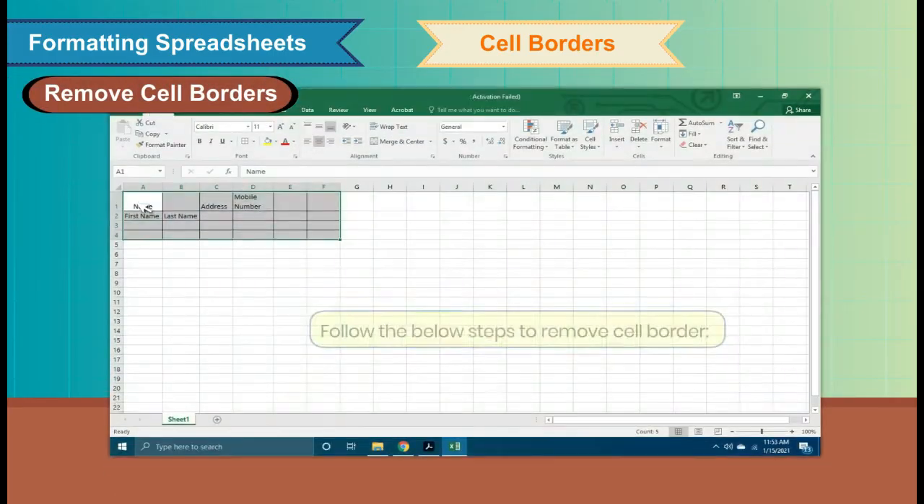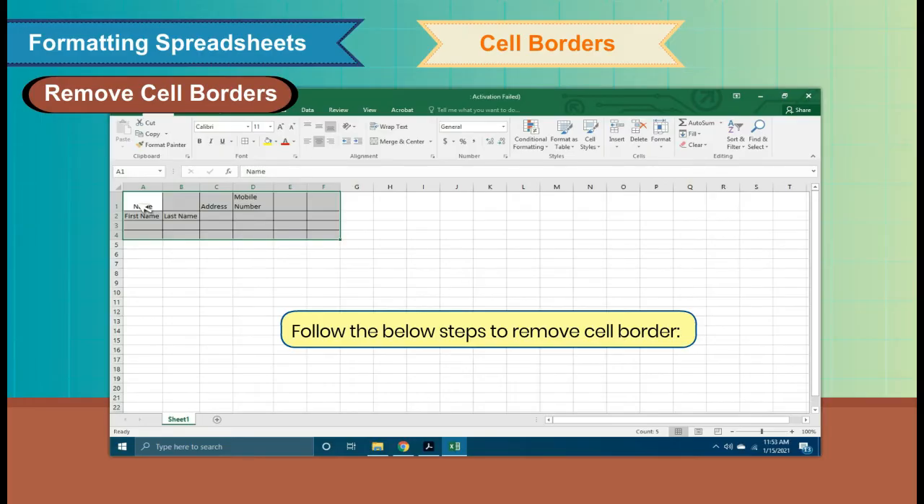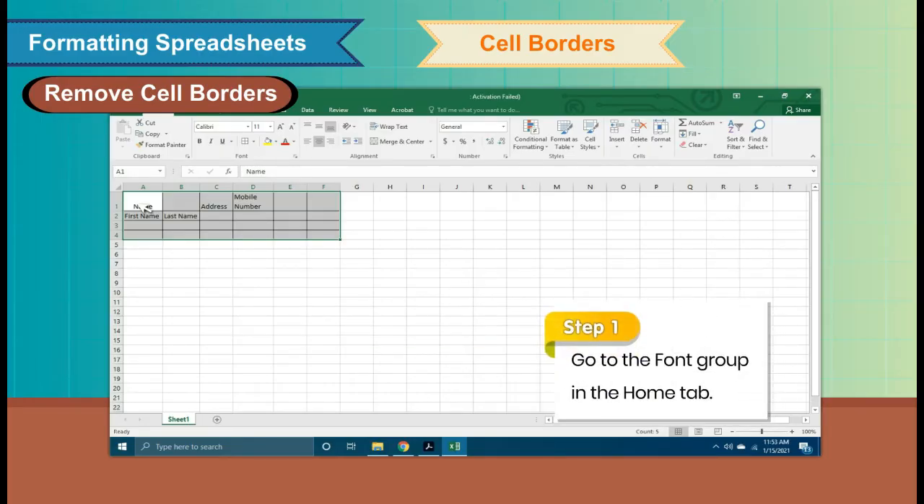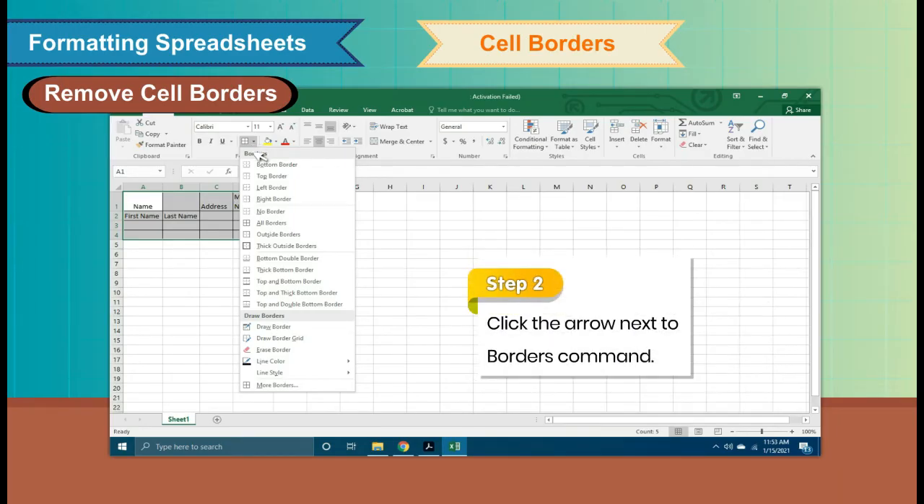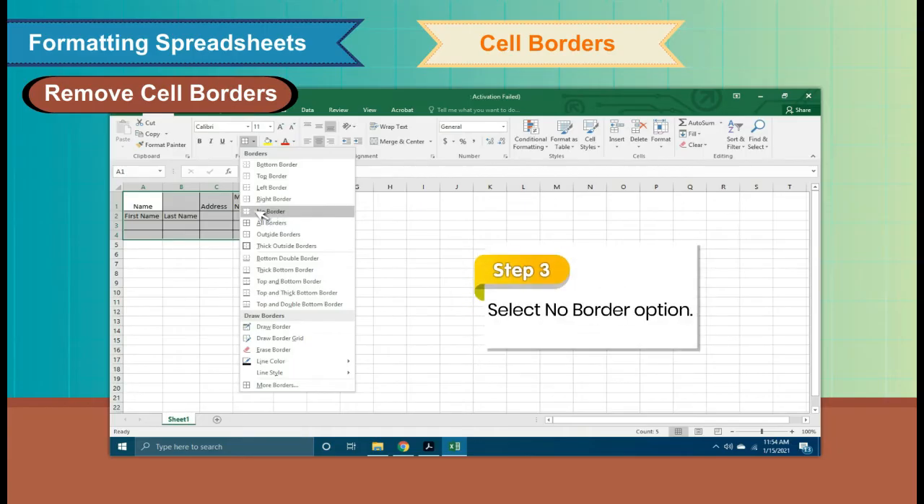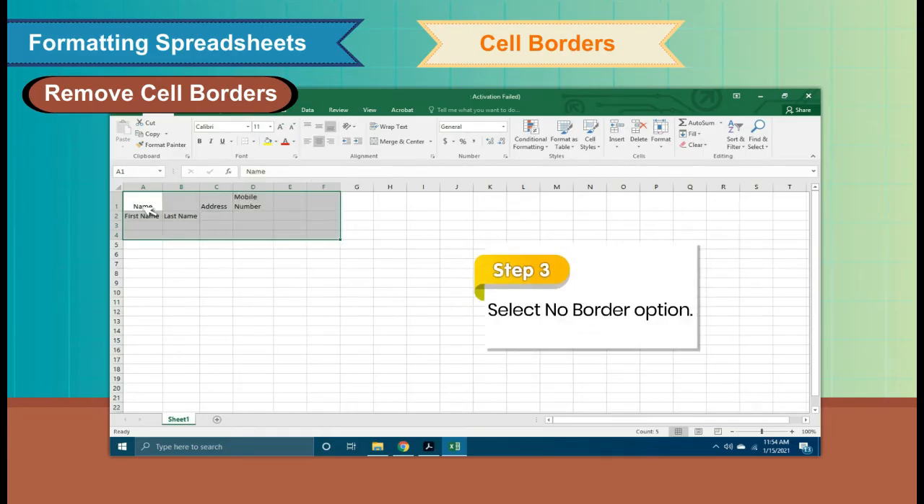Remove cell borders. Follow the below steps to remove cell border. Step 1. Go to the font group in the Home tab. Step 2. Click the arrow next to Borders command. Step 3. Select No Border option.